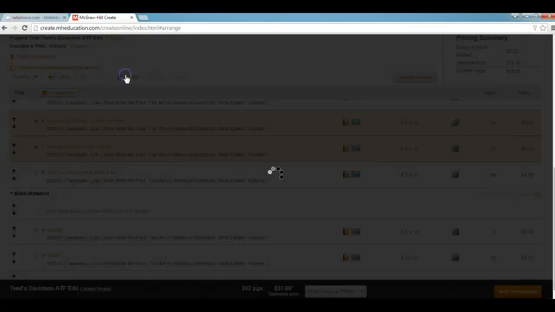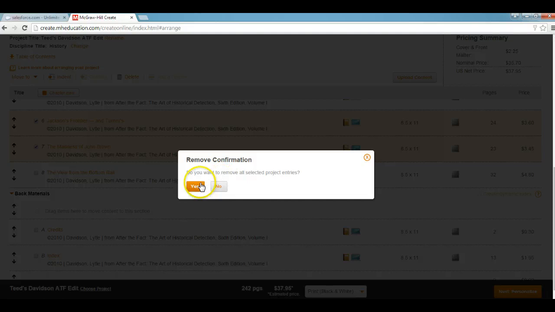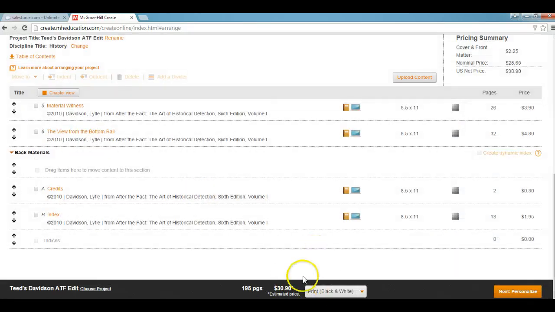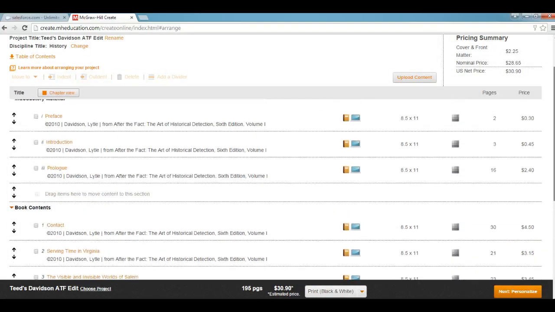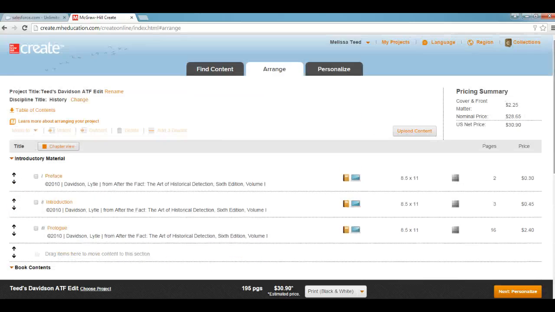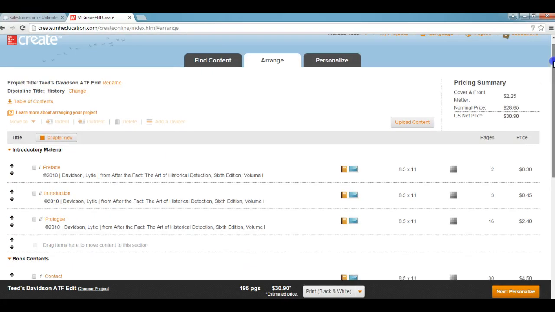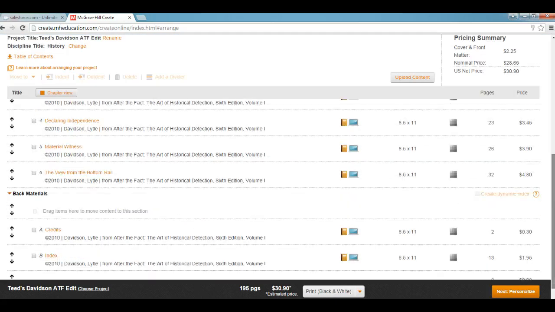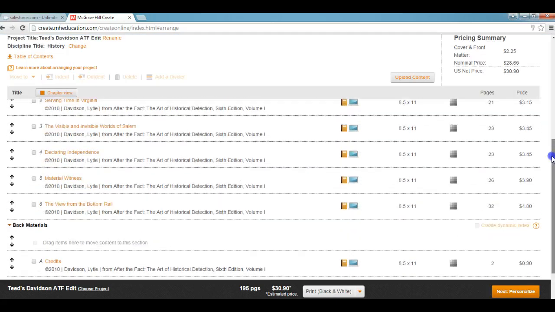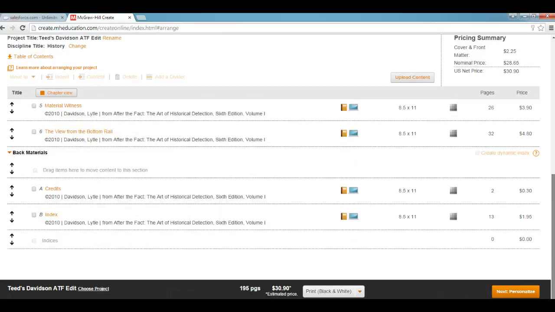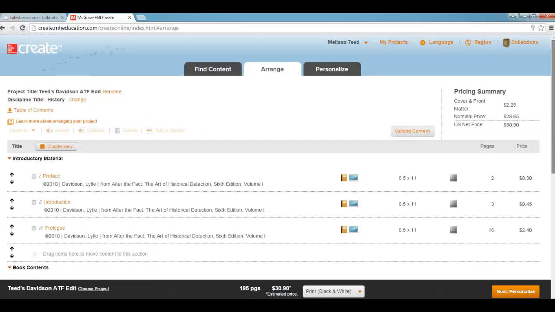So I'm going to go ahead and delete. Yes, I want to delete those. And then you'll notice now we are at about $31. So that's quite the accomplishment there for that book. So it's becoming a lot cheaper for your students automatically. So I think that's probably a price that you could really get behind, especially now that you are using the content that you're only going to use.